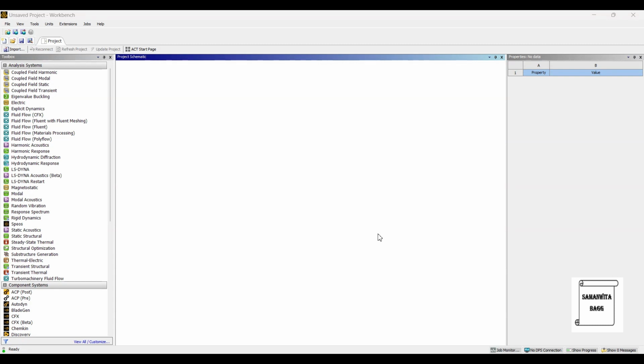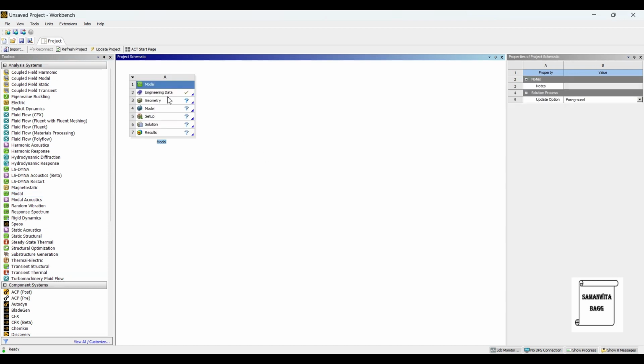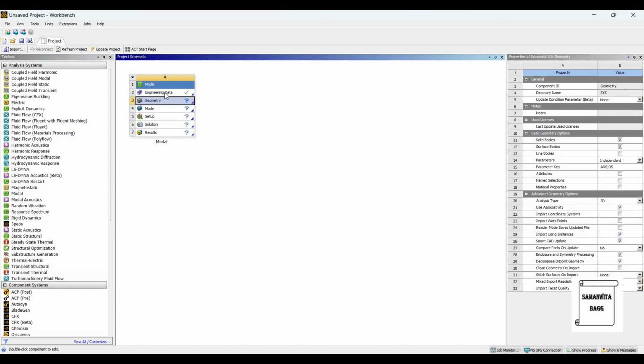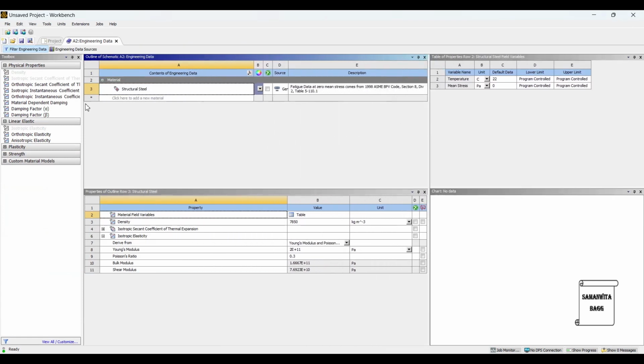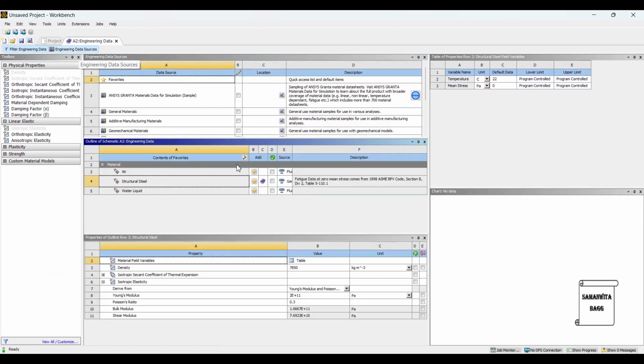In this session, we are going to analyze a compression bone plate for its modal analysis. We will start by double clicking on modal module. We'll first go to engineering data sources.